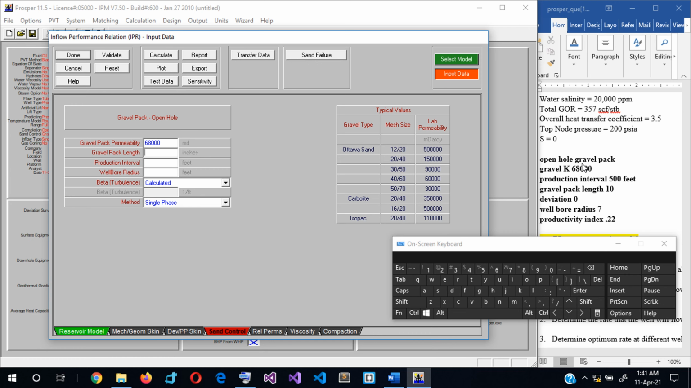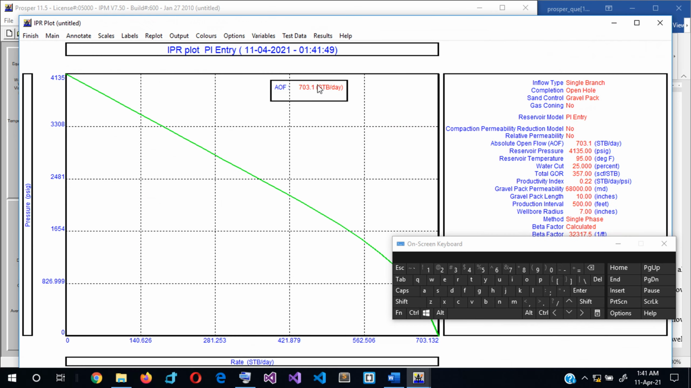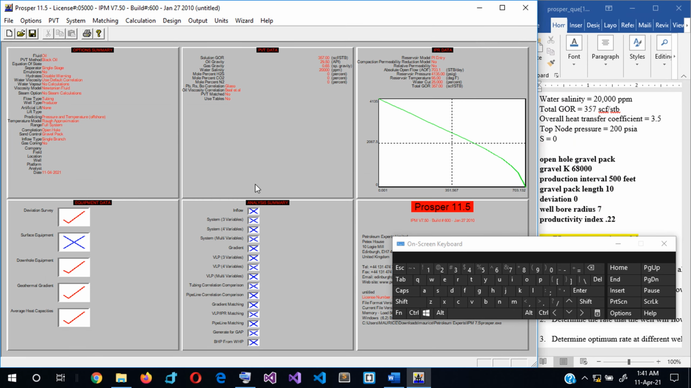Okay, the gravel pack length should be 500. I'm sorry, the gravel pack length from this is 10, and the production interval is 500 feet. The well bore radius is 77. Okay, that's all we have, and all I have to do is to calculate my IPR, and I have an AOF of 703.1. Okay, that's good. So just go to main, and that's all.